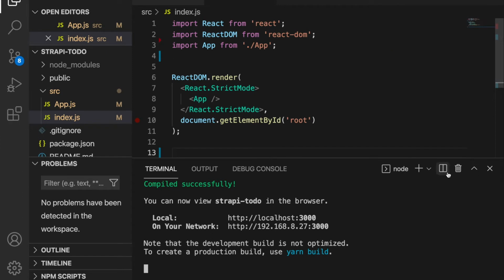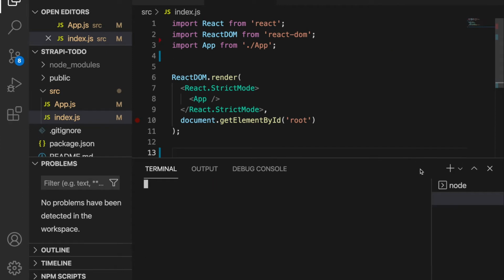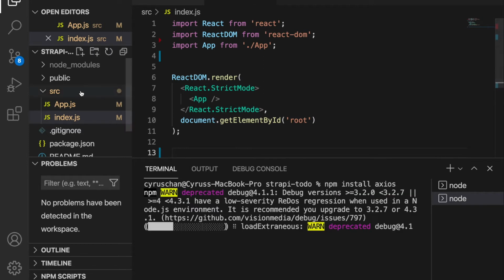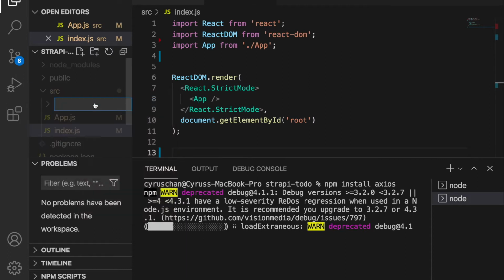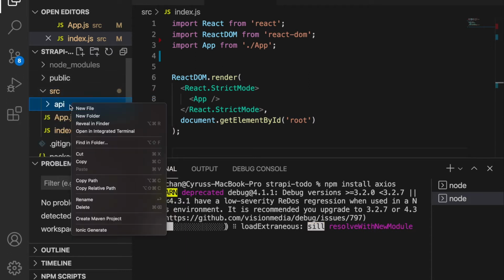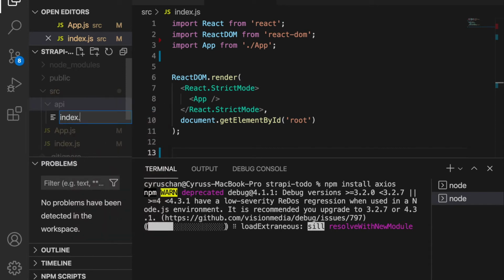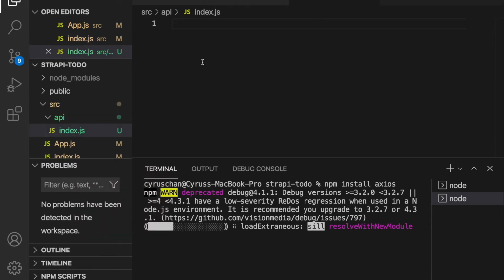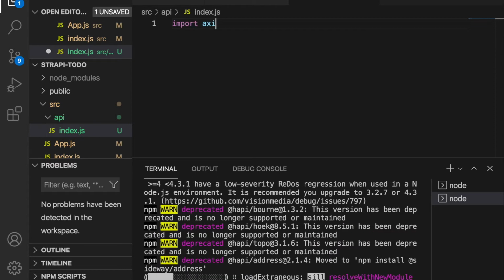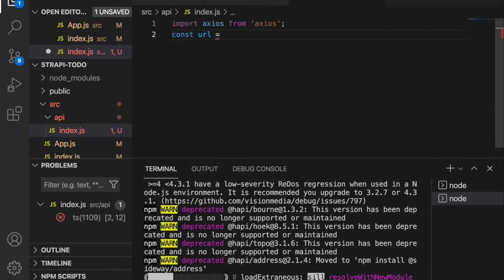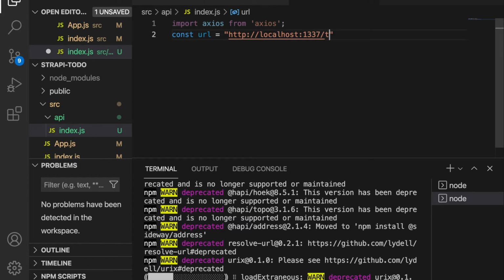And now we are going to import axios because we are going to create an API for fetching the data. So we type npm install axios. And now under the src folder, we create a new folder called API. And then inside the API, we create index.js. And then inside the index.js, we type import axios from axios, and then we type const URL is equal to http://localhost:1337/todos, and then we create a read to-dos.